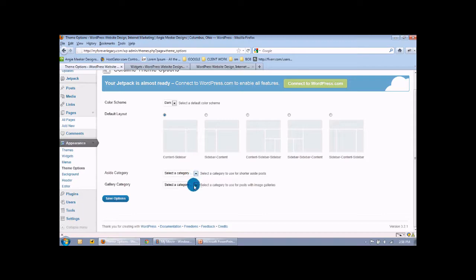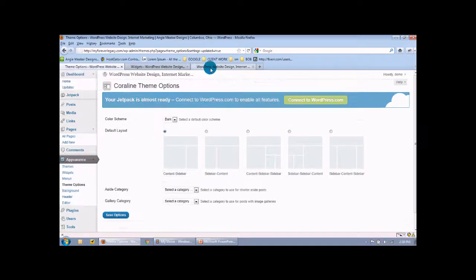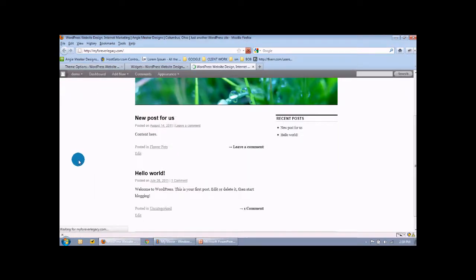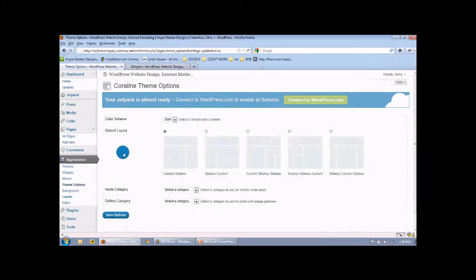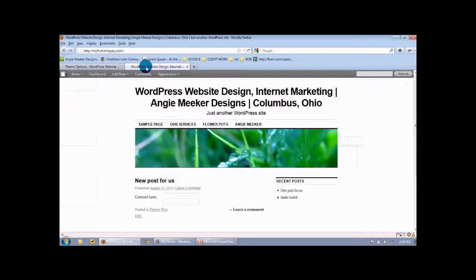Now we didn't change anything there really except for the color scheme of the site. And so if we had the background set differently, you'd be able to see that color change on the site.